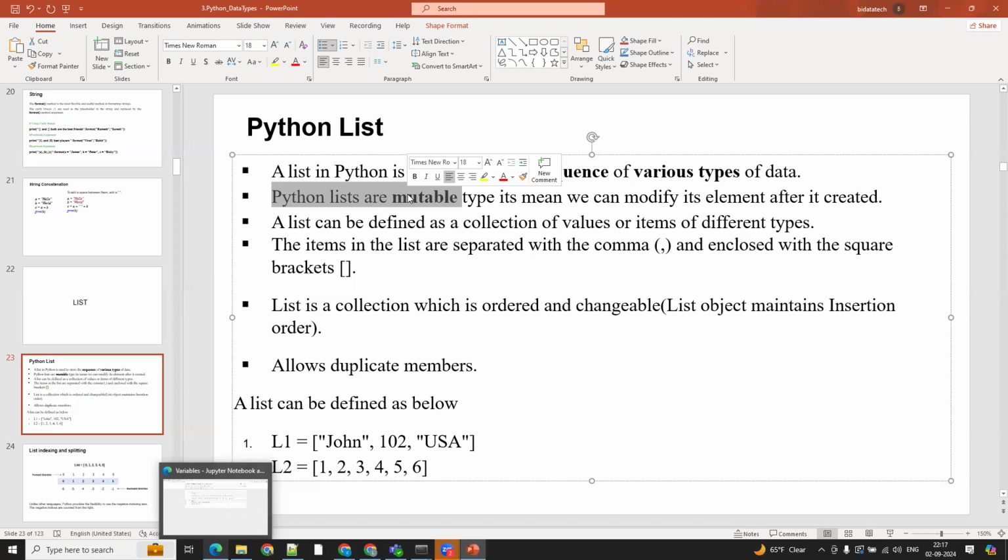Okay, we don't understand what is mutable, what is immutable. You try to understand first the general English meaning of mutable and immutable. The English meaning of mutable is nothing but changeable, editable, modifiable. You are able to modify. That we call mutable. That means Python lists can be modified, can be changed. Immutable means you cannot change it. Mutable means you can change it. What do you mean by that?